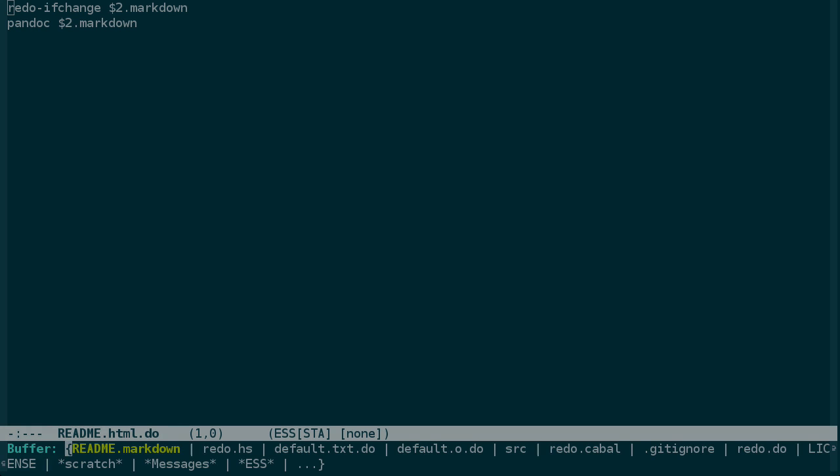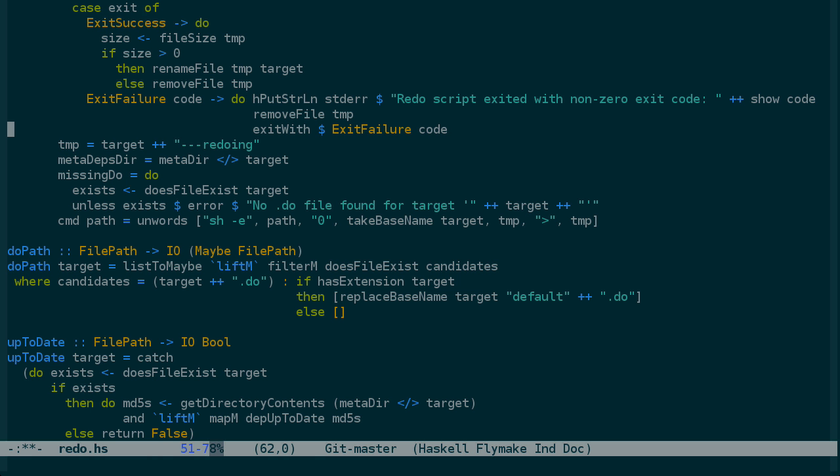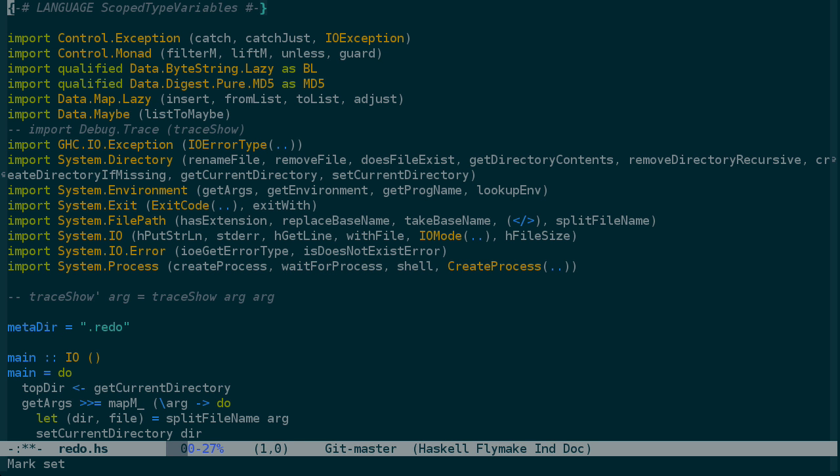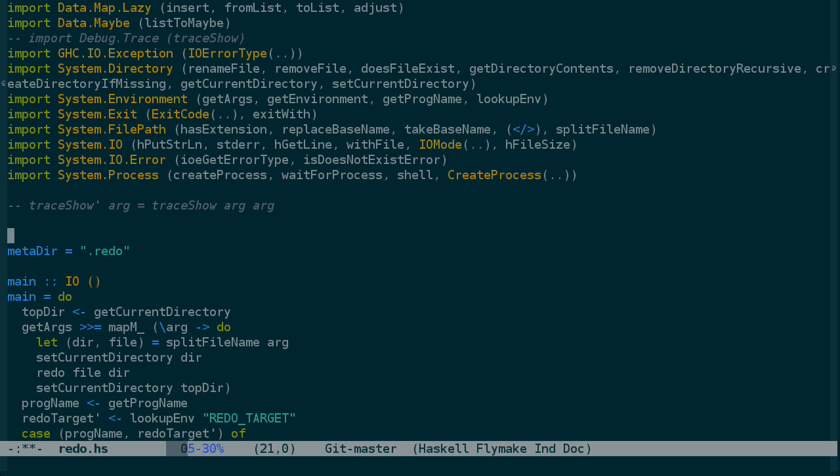So let's go now and start adding some documentation to the code itself, and what I refer to as top-level documentation. And to do this, I'm going to be using Haddock. So we'll start by documenting what this metadir is here.